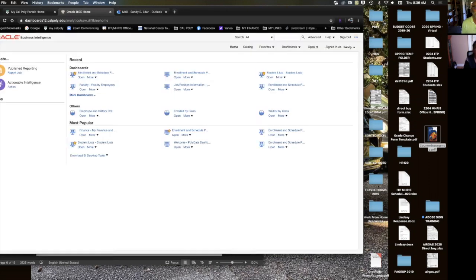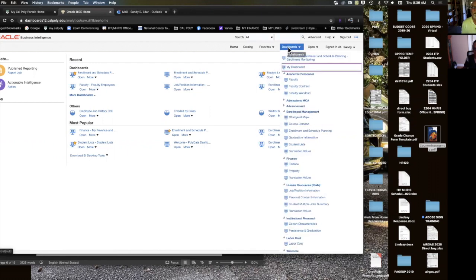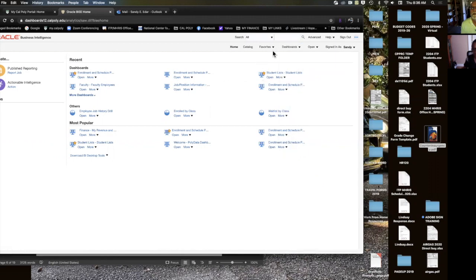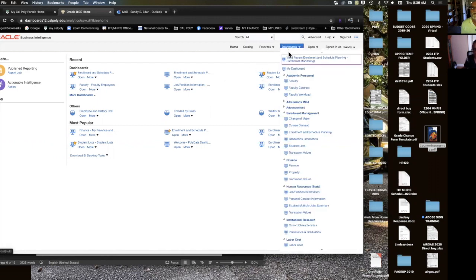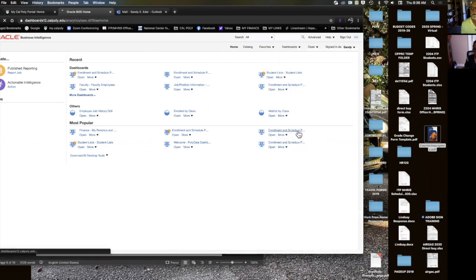All right, so it brings you to the home screen, and yours will be different because of what you use. If it doesn't show up in recents or most popular, you would go to your dashboard at the top. If it's not on your desktop here, then you would grab it here, and you would go in under enrollment management and enrollment and schedule planning.